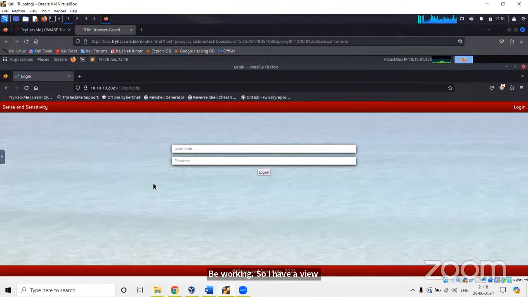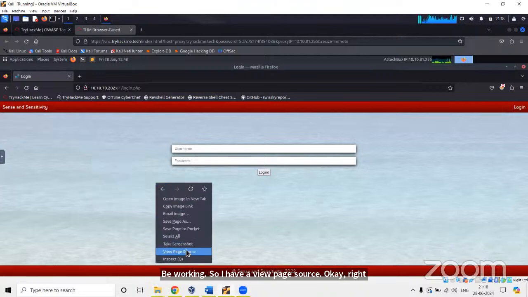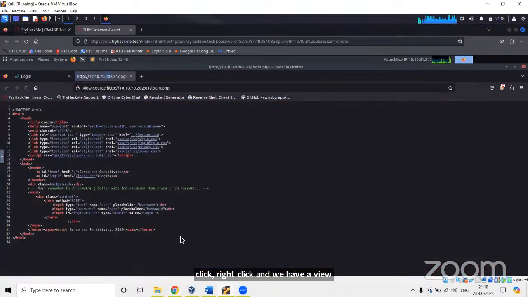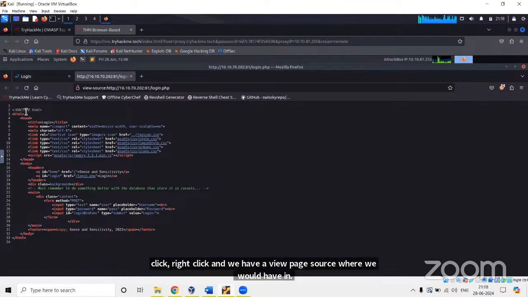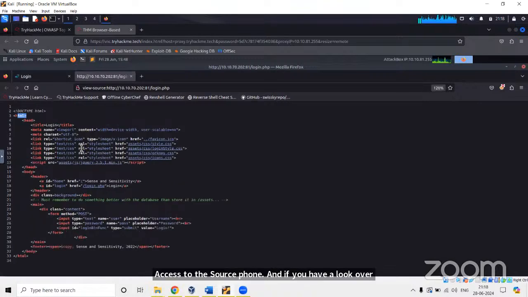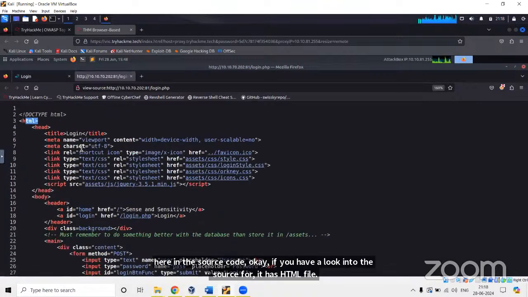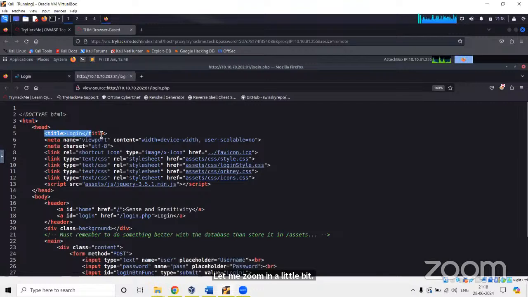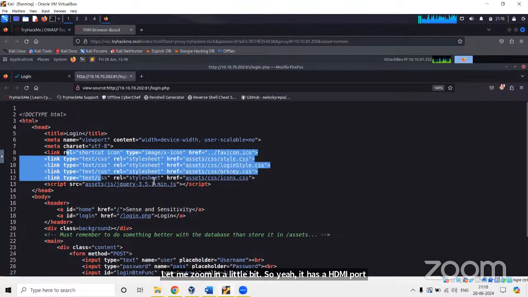Right click, and we have a view page source where you would have access to the source code. If you have a look over here in the source code, it has an HTML file. Let me zoom it a bit. So yeah, it has the HTML code, title, login, the content. There are different types of link tags being provided.